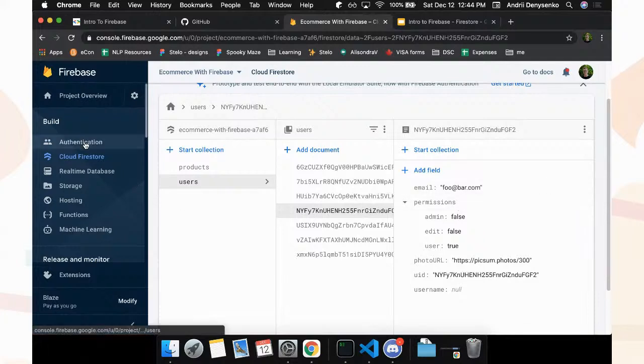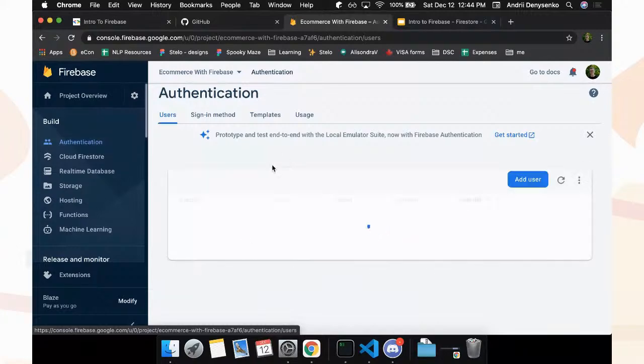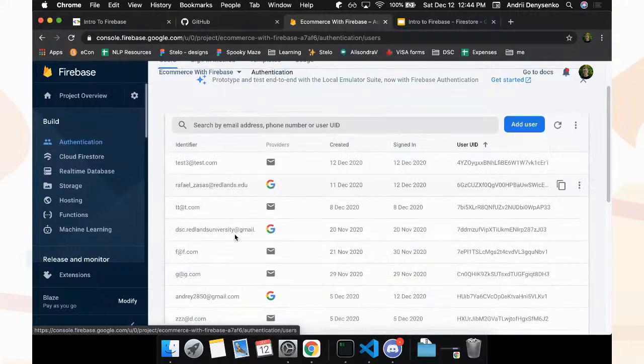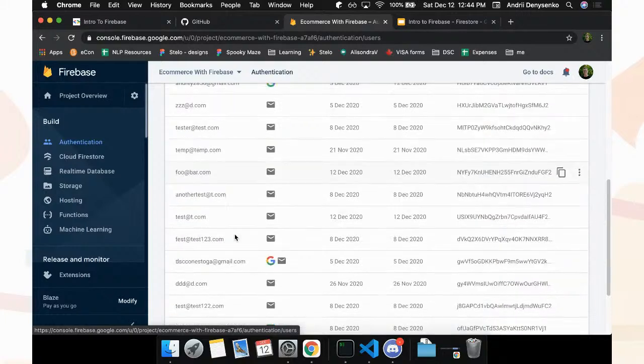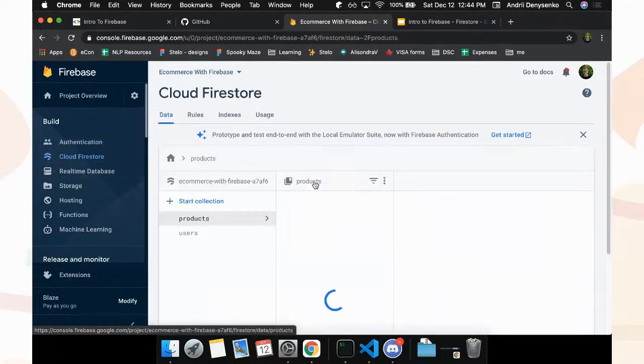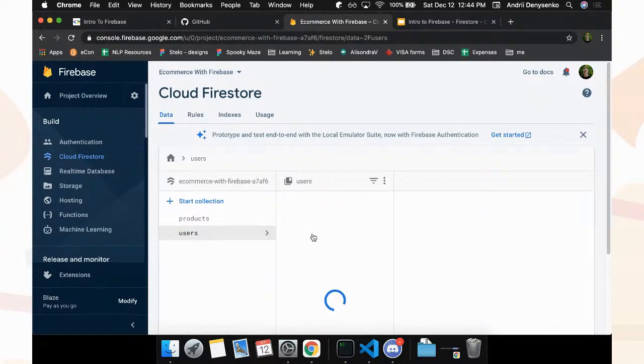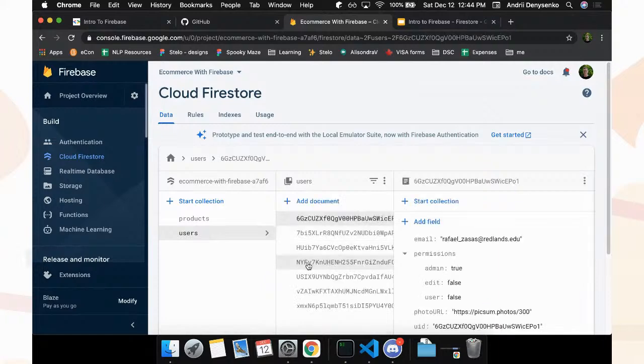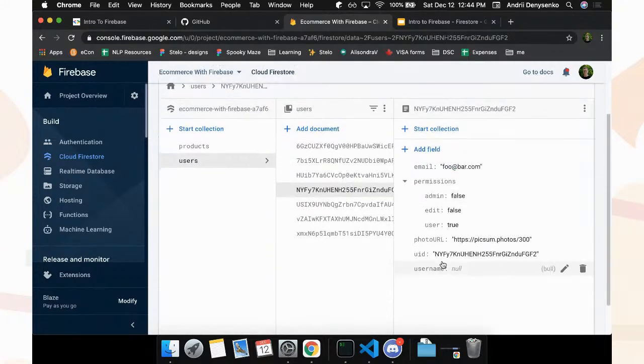But if I go to Authentication tab, this ID will correspond directly to the UID in the Authentication tab. So let's find a full bar. And you can see that NYF should correspond directly to the ID that was saved in the Firestore. So NYF, it's the same one. By default, we're inserting the user equals true, so no extra permissions for that user.